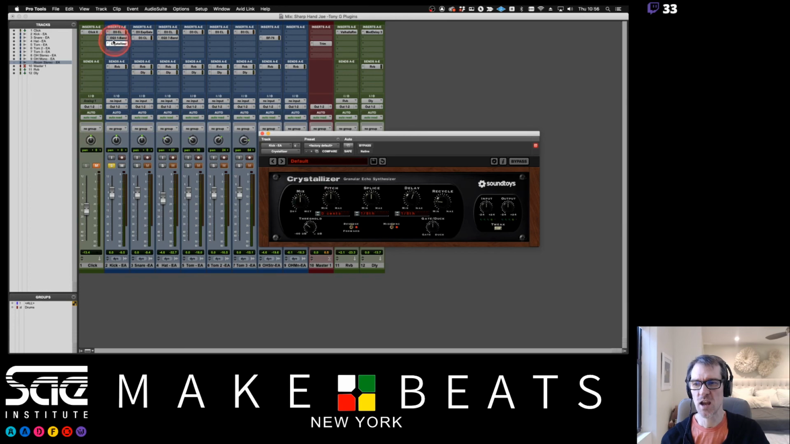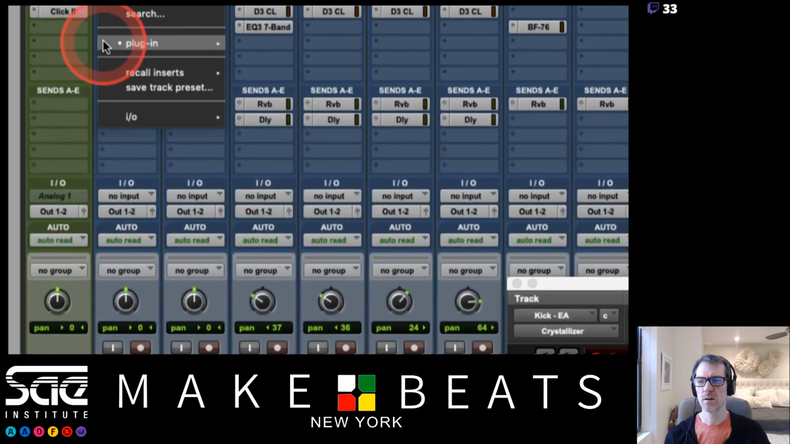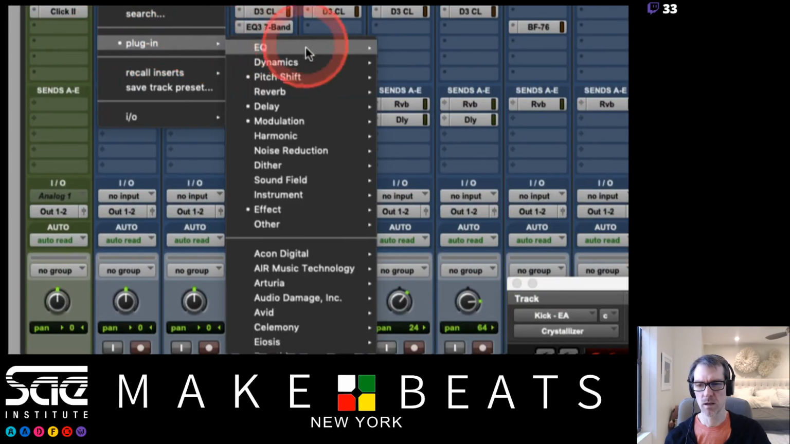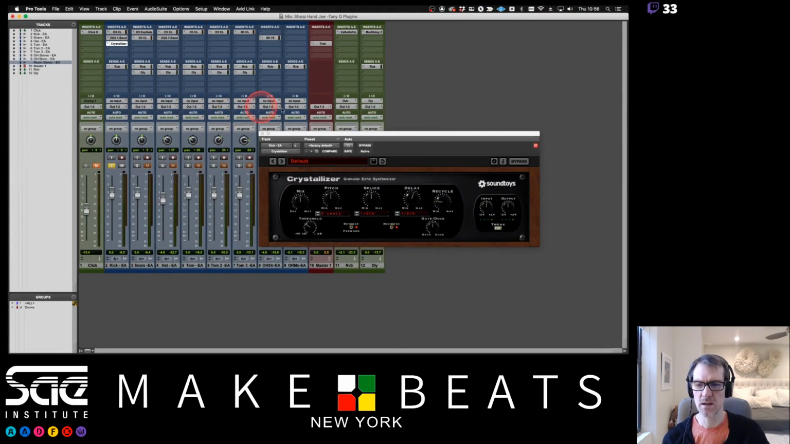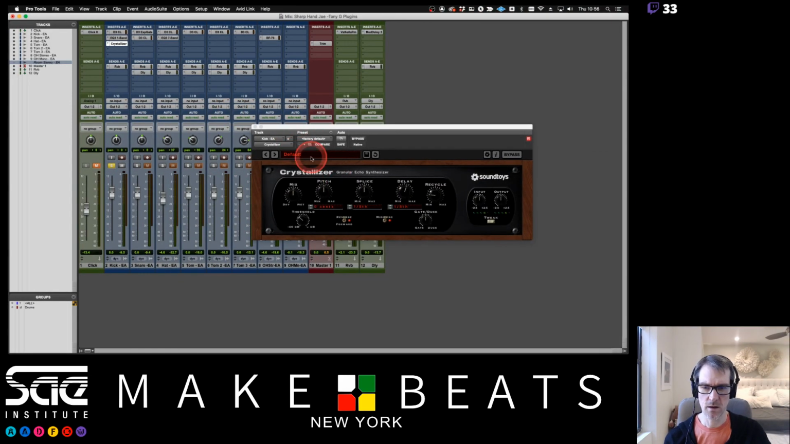So if I go in here and I change my plugin from mono to stereo, plugin, modulation, crystallizer, mono/stereo. Now what's going to happen is it's going to change it, so it's going to be mono and stereo. At least it should be, because it's not. This one actually might be a bad example because that one might not have stereo in it. I thought it would change it to stereo.